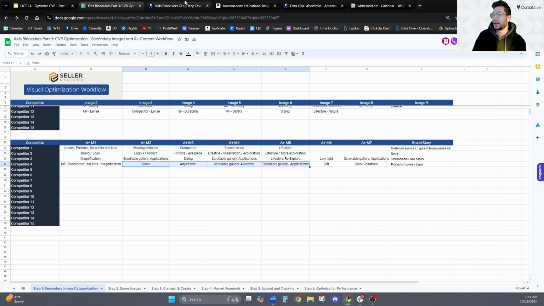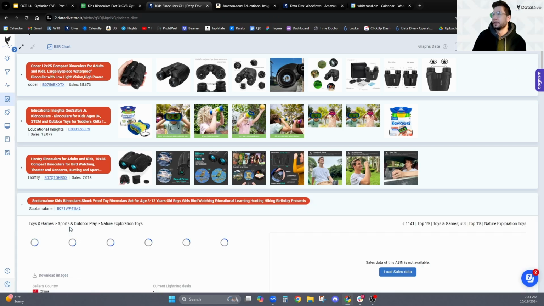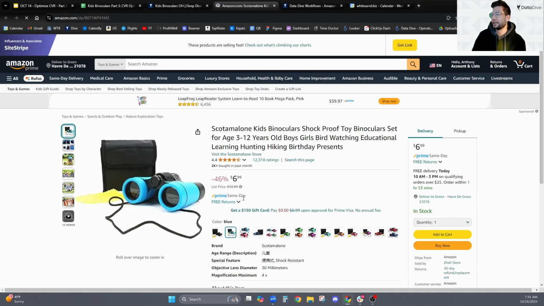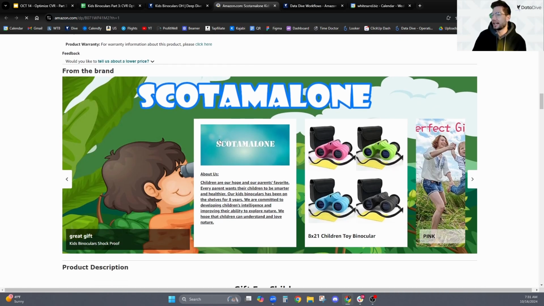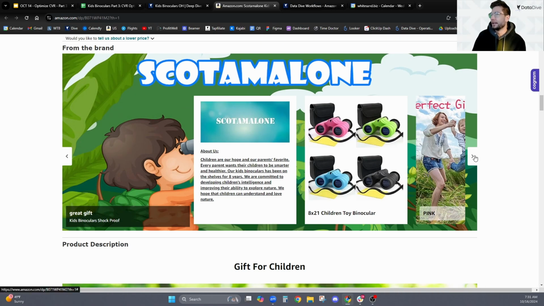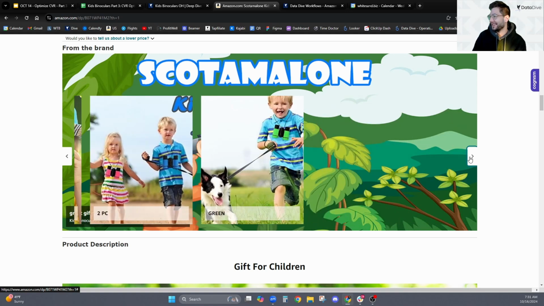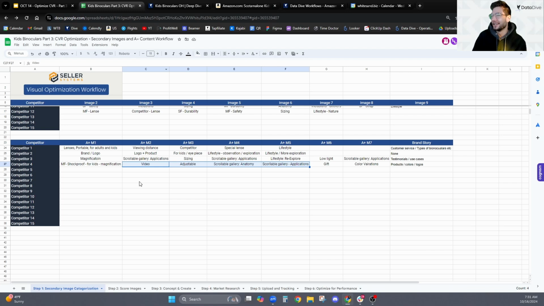applications. So let's take a look at competitor 4. 1, 2, 3, 4. And if I open up this listing, let's take a quick look at the A+ content. So let's compare the A+ content that we just looked at. You can see we've got this brand story, which is probably going to tell me I'm looking at all the different variations, not displayed in the best possible way. Pink, blue, 2-pack, green. I think they could soup up those images a little bit, but you can see here.